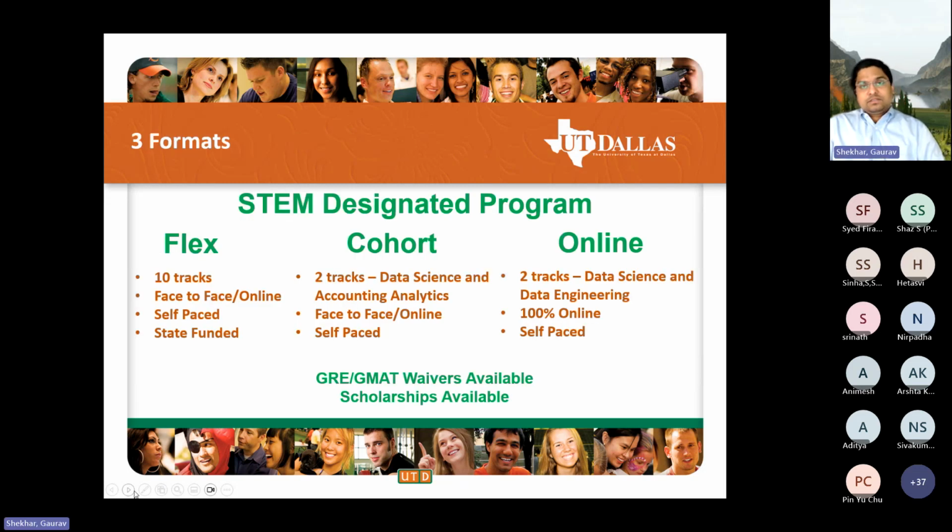There are 3 different formats of the program. All 3 are STEM designated. The Flex program is the state-funded program, which means the more credits you take, the credit hour cost goes down, and there is a tuition cap at 12 credits. Students can take up to 18 credits in a semester, but after 12 credits, there is no tuition. So technically, credits number 13, 14, 15, 16, 17, 18 are free for you.